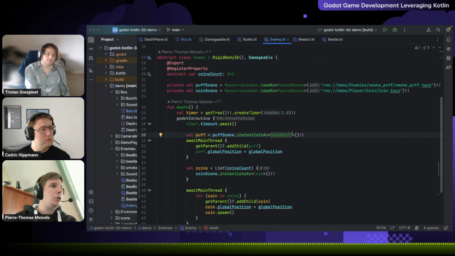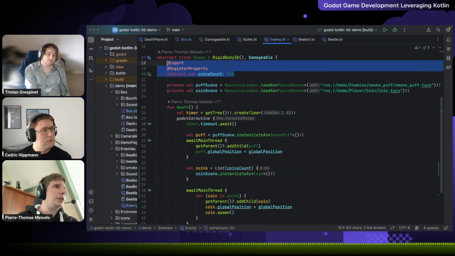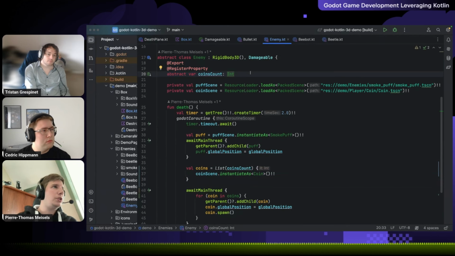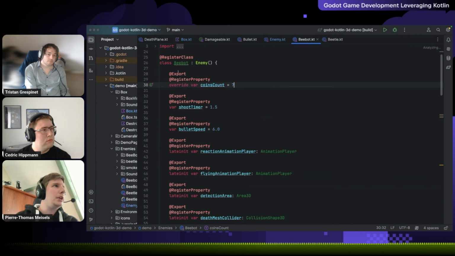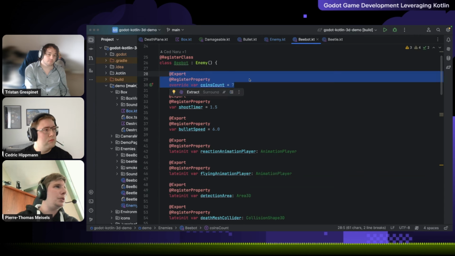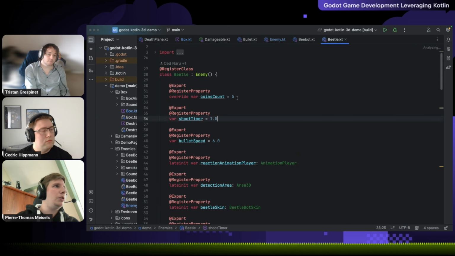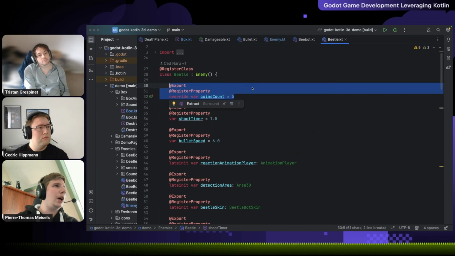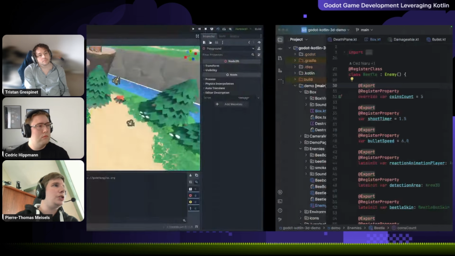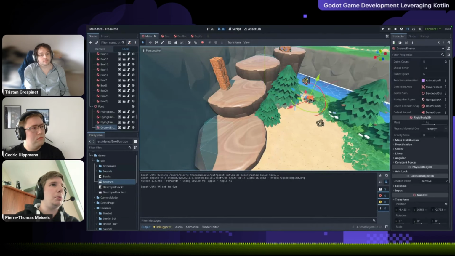There's also another change you might notice: we are not using a constant to make the coins spawn. Here, we use an abstract property that is implemented in both of the inheritors. If you look at the B-bot, which is the flying enemy in the game, here we have a default value of 7. And for the beetle, we have a default value of 5. You can still override those properties in the Godot editor, like any regular exported property to the Godot engine.